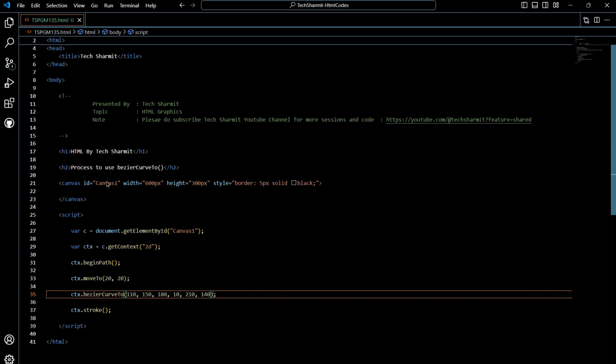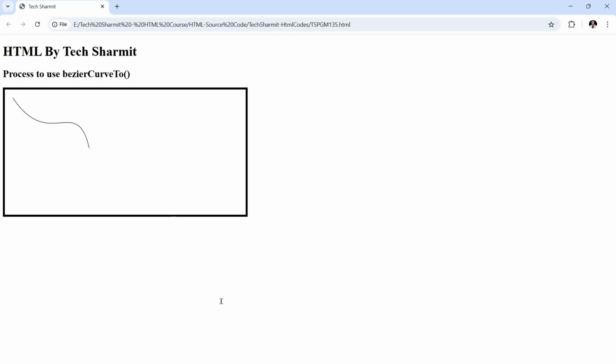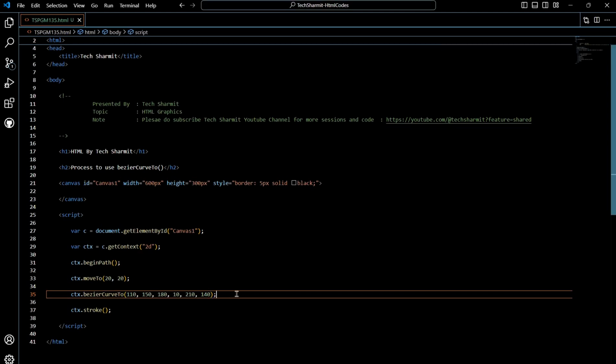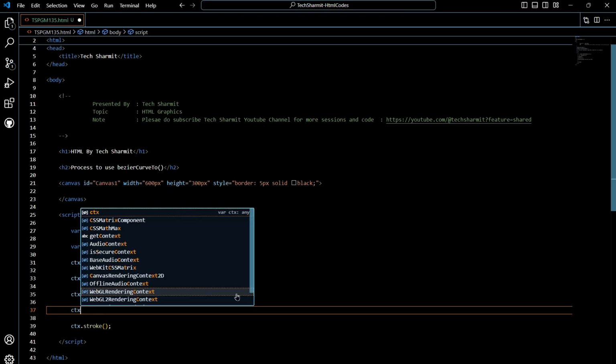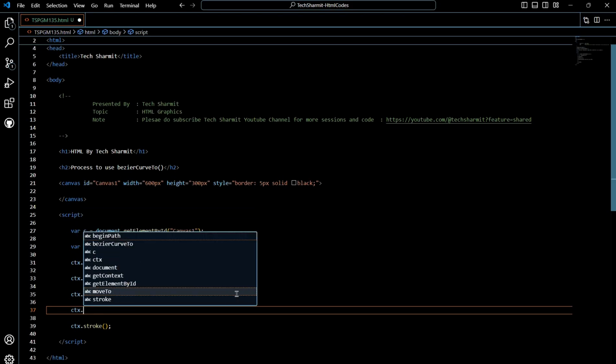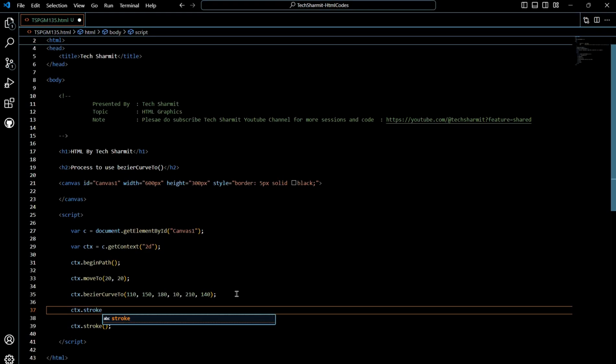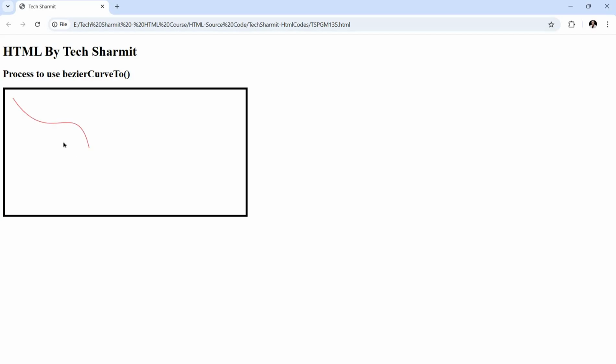Okay, now let's say if someone wants to change the color of this curve, so in that case we can simply put one more method here, which is ctx dot stroke style. What this stroke style will do is set the color of your structure, or you can say the shape. So for example, if I want to make the curve of red color, I can simply pass here red. After a refresh you will see that the curve is coming with a red color.